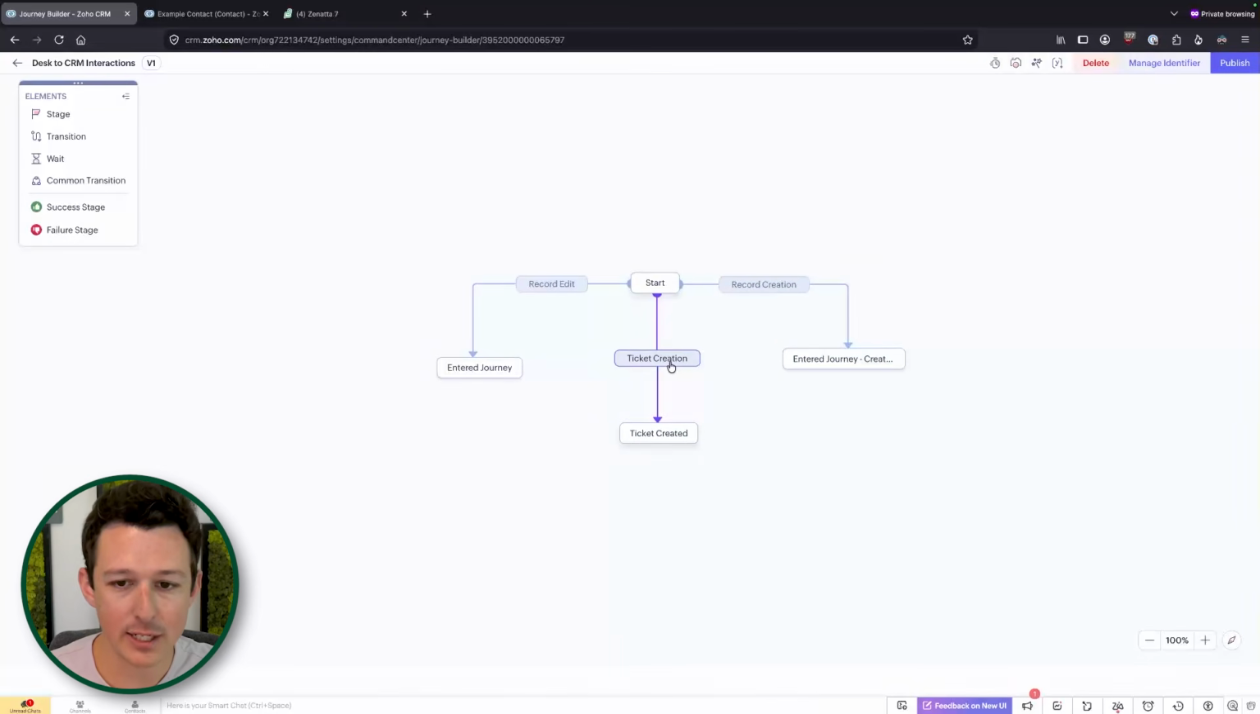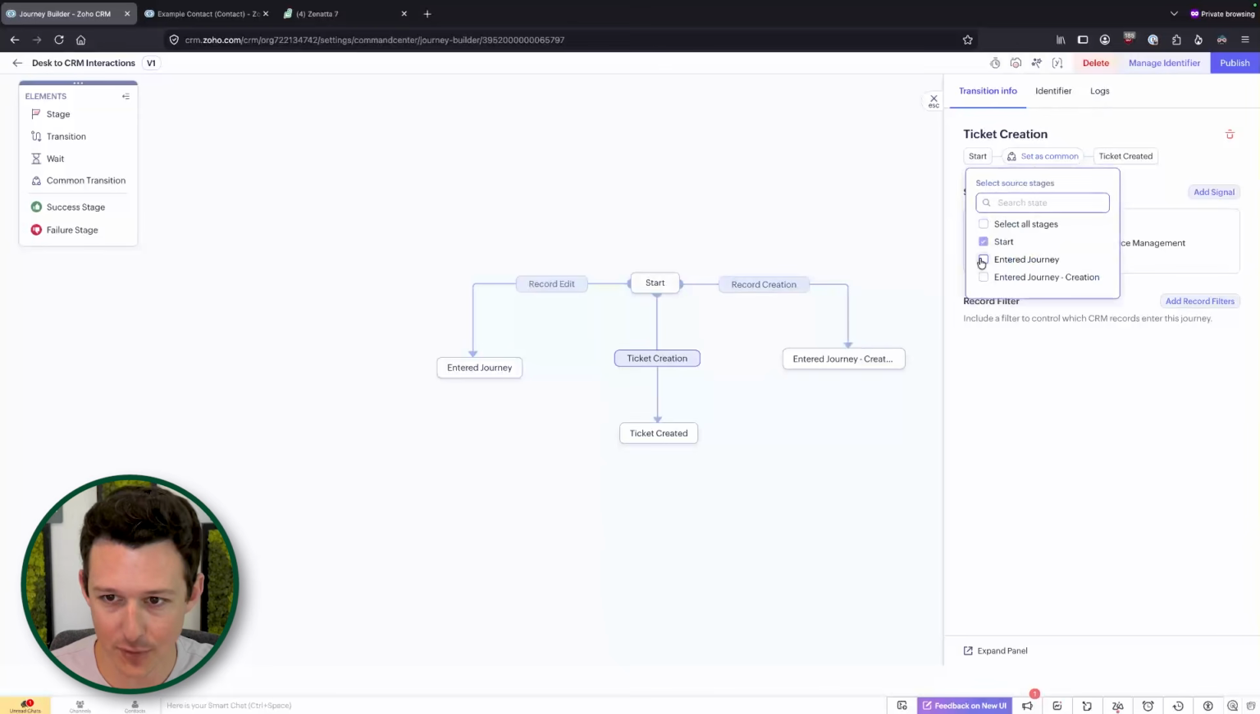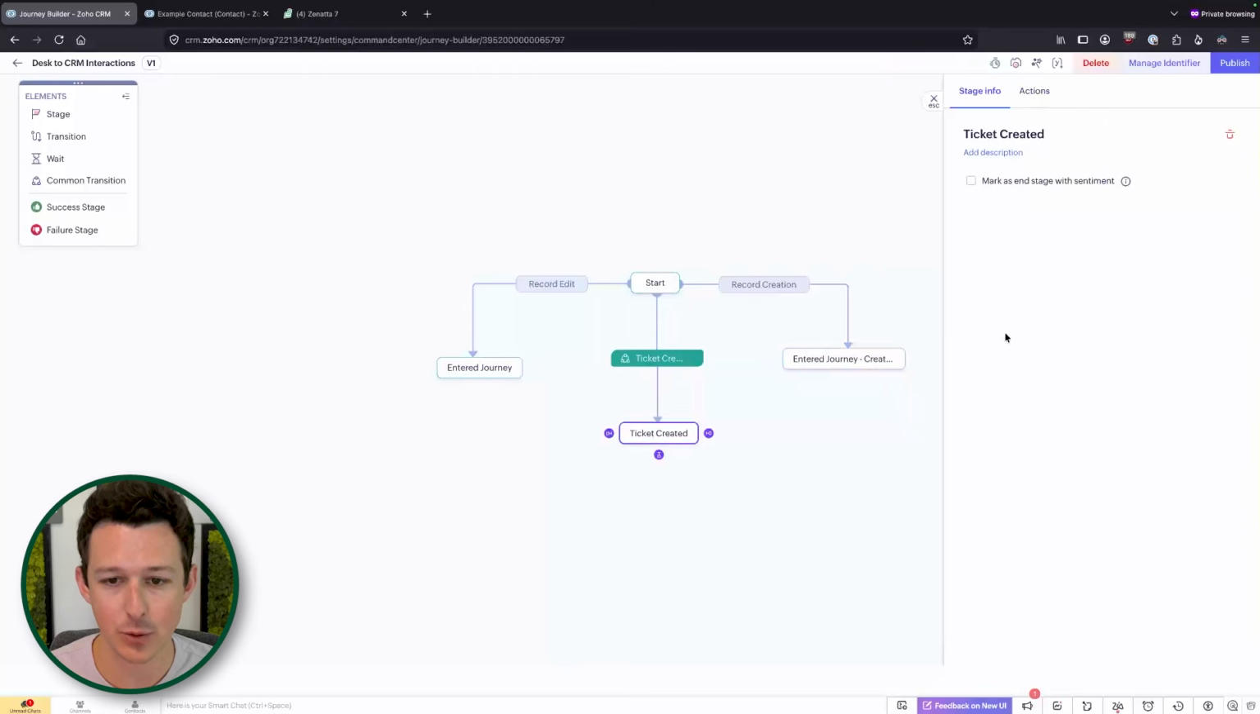Now, one more thing I need to do here, you may be noticing, from both of these journeys, there's no path that gets you over to ticket created, right? Well, just like I can in other systems, I can set this ticket creation flow as a common transition, right? So I can say, regardless of where you're at, if a ticket is created, go ahead and move it to the ticket created stage here.